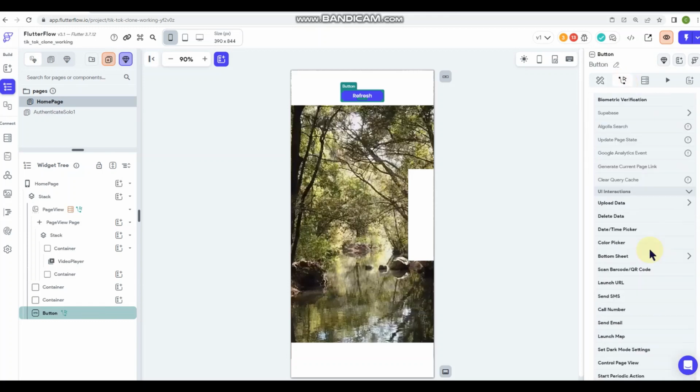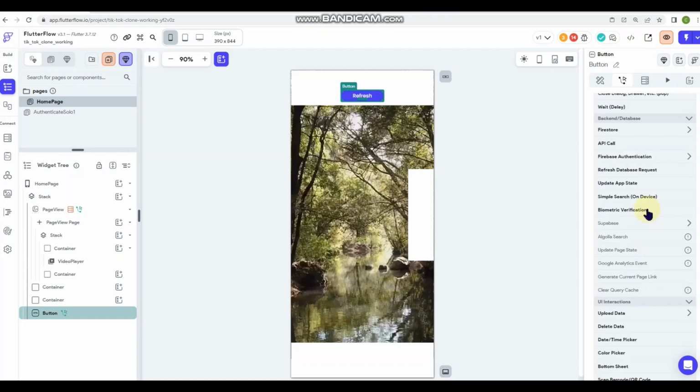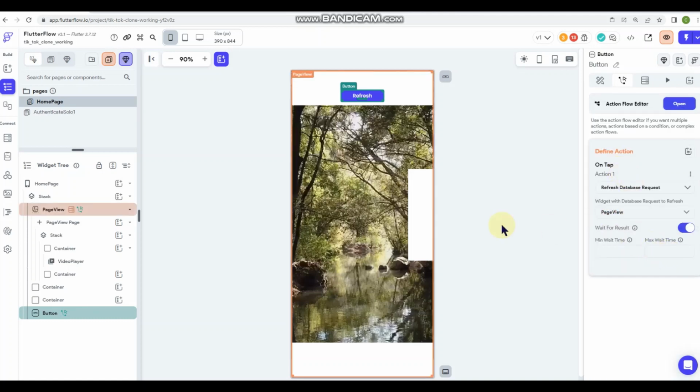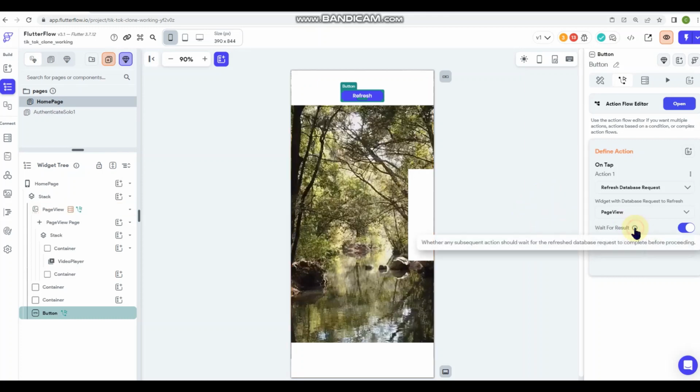So if the user taps the refresh button, when it becomes visible, what we're going to do is the refresh database request, and we'll select the page view as our widget, and that way it'll refresh the list of items that are being queried. And yeah, I'd say we probably do want to wait for the result before anything else happens. And as far as what you would set as your maximum time for how long you'd want to wait, that's up to you. Probably, I'm just going to do 3 seconds for now.